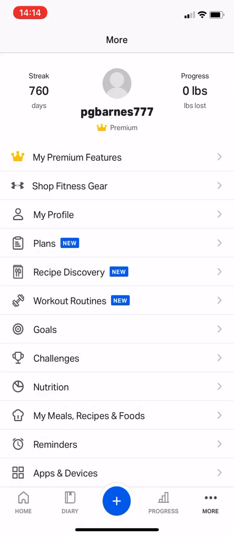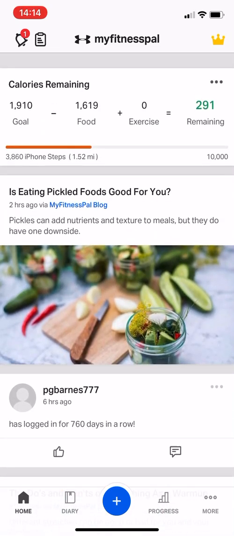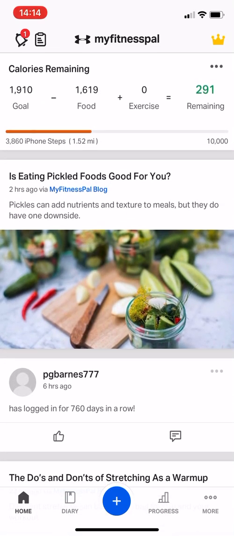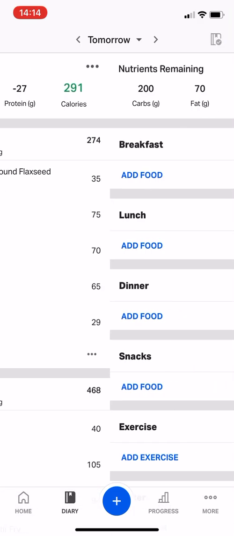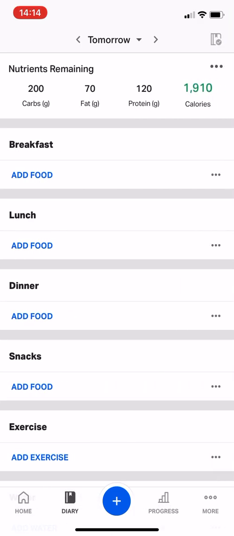Then we're going to go to home. Here we are. I actually like their blog. They have some really interesting things to read. Okay, so let's say this person has 200 carbs, 70 fat, 100 grams protein, 1,910 calories.